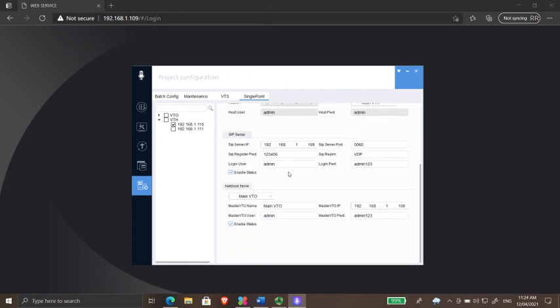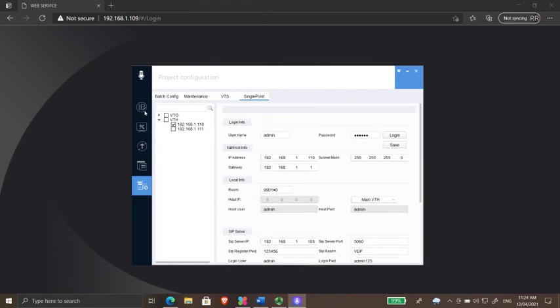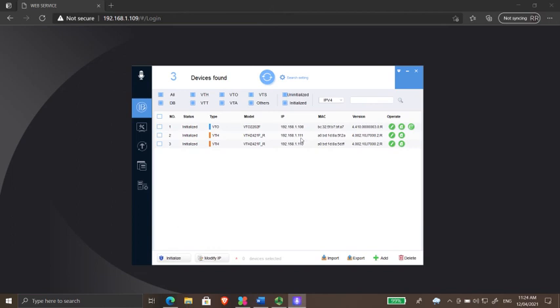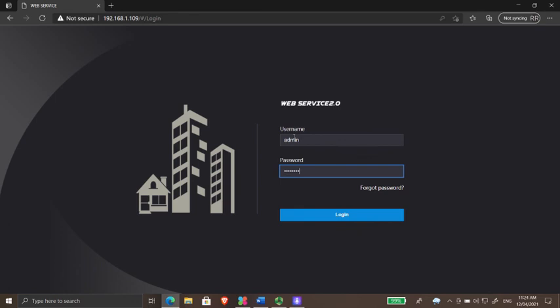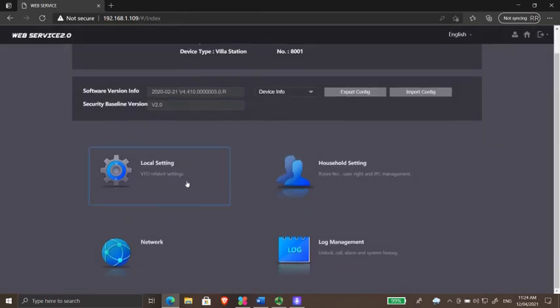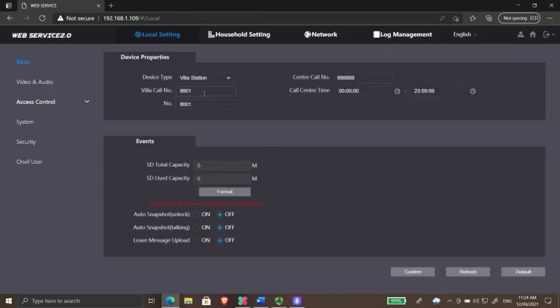It's always a good idea just to have a quick check through and make sure that your settings did push to the monitors. Okay, coming back to our sub VTO, we can now go into local settings, and this box that was previously grayed out before we disabled SIP server is now available to change, so we'll set it as 8002.